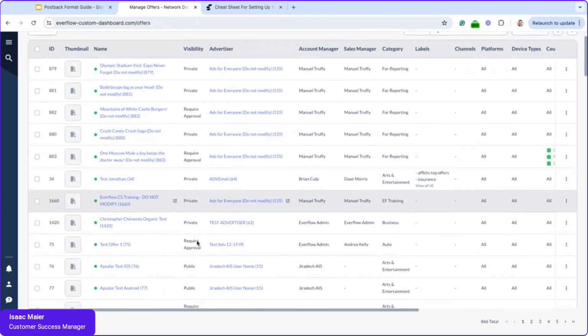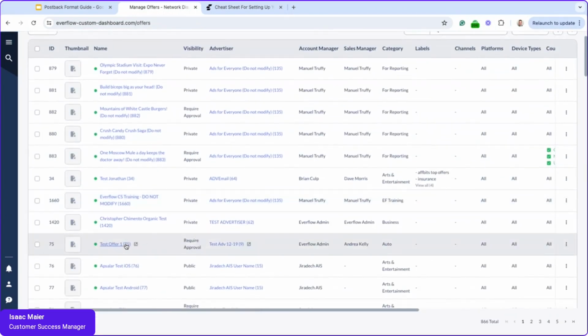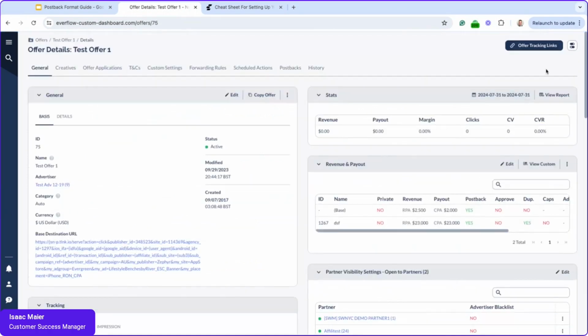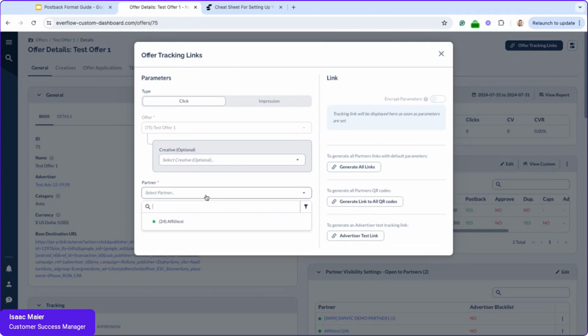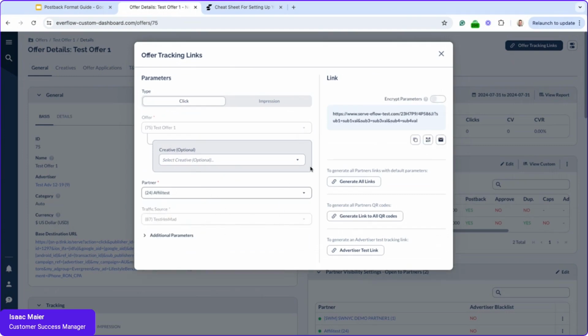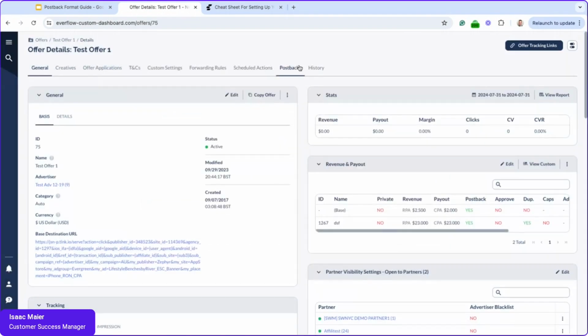manage, and sorry if there's any construction noises in the background. Hopefully that's canceled out. But you just click on your offer. You can click on offer tracking links. Select the partner that you want to choose. In this case, there's only one. And then from there, we can easily grab that tracking link, click copy, and we can pass that to our partner so that they can use it. So luckily, we've made that super simple.